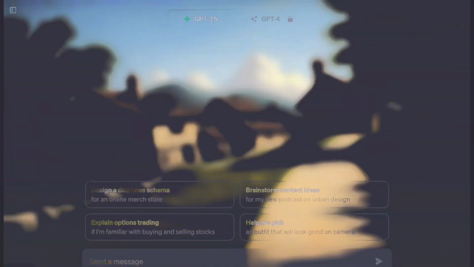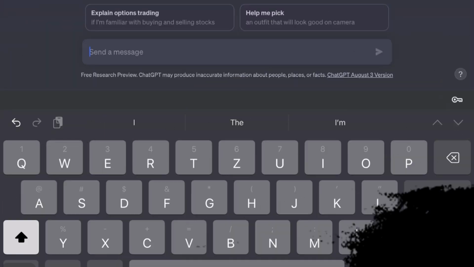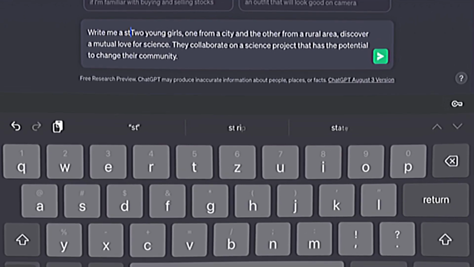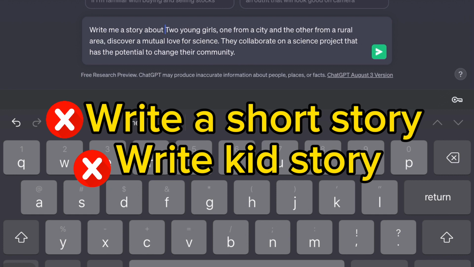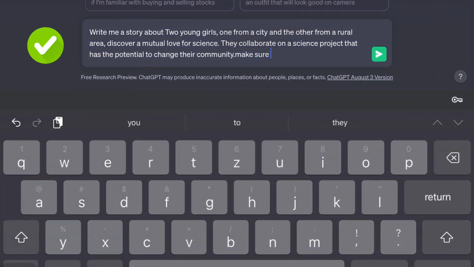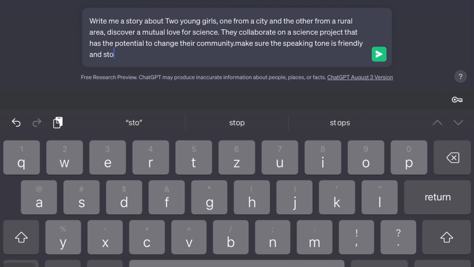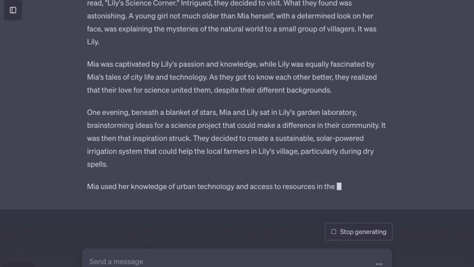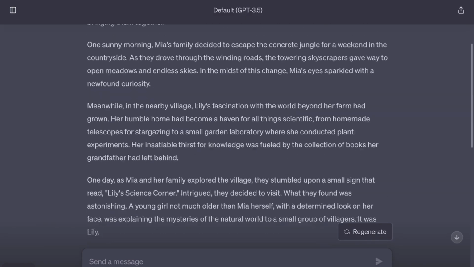First, we will create our story using ChatGPT. However, before entering the prompt into ChatGPT, let me inform you that you should avoid using common prompts like "write a short story" or "write a kid stories" to ensure a unique result. Instead, you can use this prompt: write me a short story about two young girls, one from a city and the other from a rural area, who discover a shared passion for science. They collaborate on science projects with the potential to transform their community. Please maintain a friendly and storytelling tone.